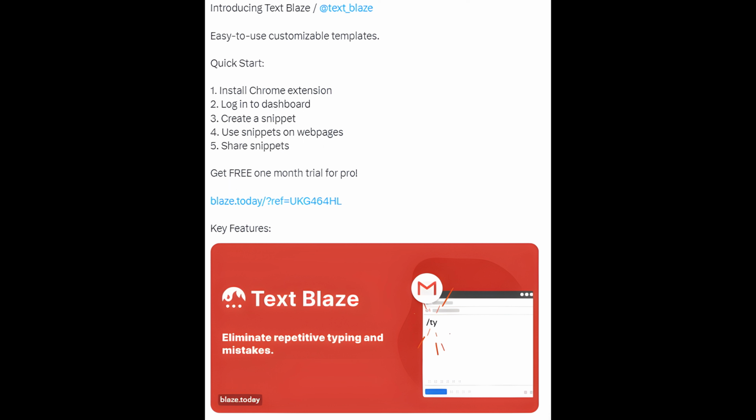Introducing Text Blaze, at text_blaze. Easy to use customizable templates.